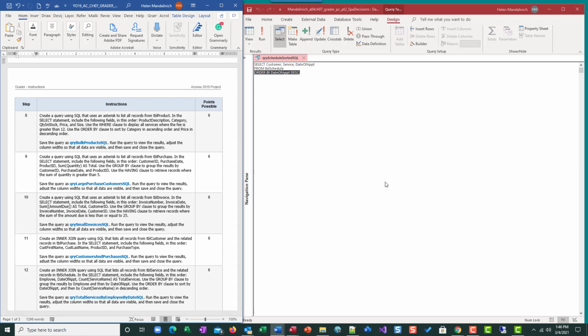So what is 8 introducing us to? We're going to use table product. In the select statement, include product description. So it really isn't too much different than what we've been doing. Quantity in stock, price, and size. And then we're going to use a where clause to display all services where the fee is greater than 12. Whew. Then we're going to order it by category in ascending and price in descending. Okie dokie. So let's get that one done. That one's a little more complicated.